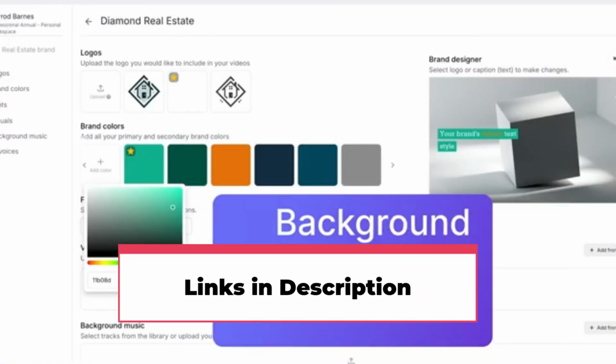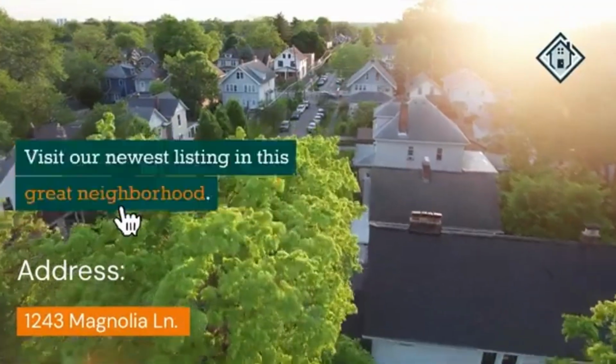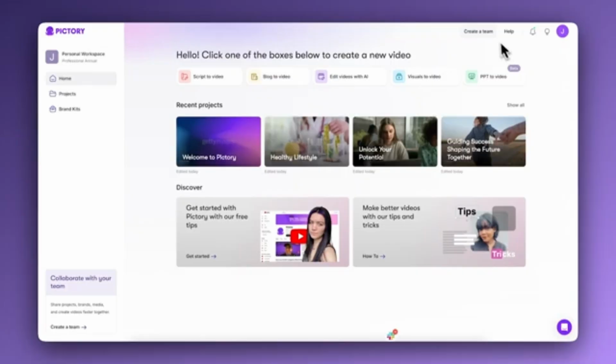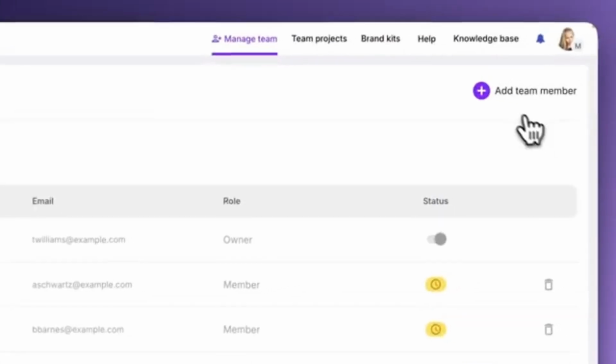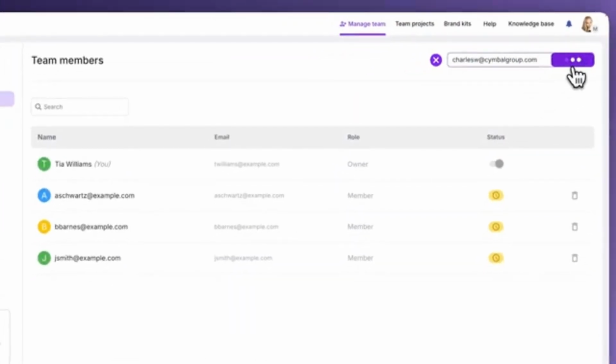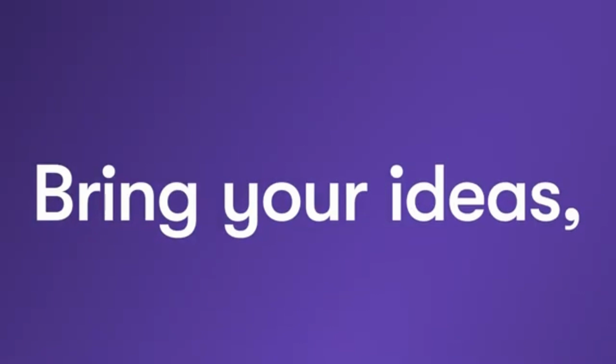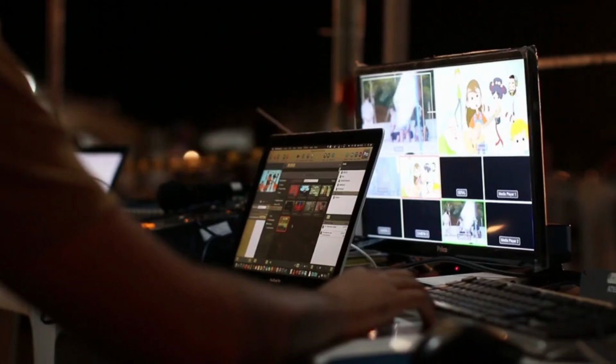Pictory AI is best suited for faceless content creators, digital marketers, and small businesses that need to repurpose written content into videos quickly and efficiently. Reviews consistently highlight its speed, ease of use, and the significant time savings it offers over traditional video editing methods, making it an ideal choice for those who want to produce consistent, high-quality content without investing in advanced editing skills.